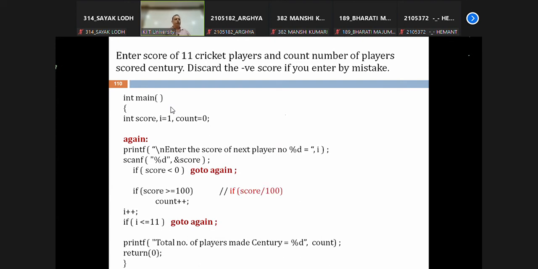More interestingly, can I do this? Instead of writing score greater than or equal to 100, can I write score by 100? If score is 90, write down in your copy, what would be score by 100? 0. 0 means false. If it is false, I'll come out. If score is 102, score by 100 is 1. True. So it will be count plus plus. Interesting or not? Yes, sir.